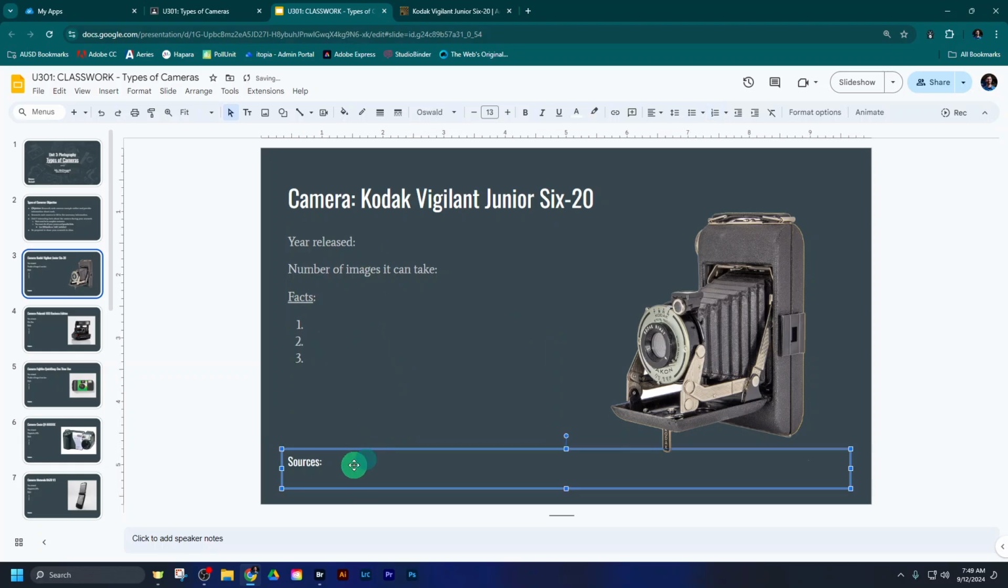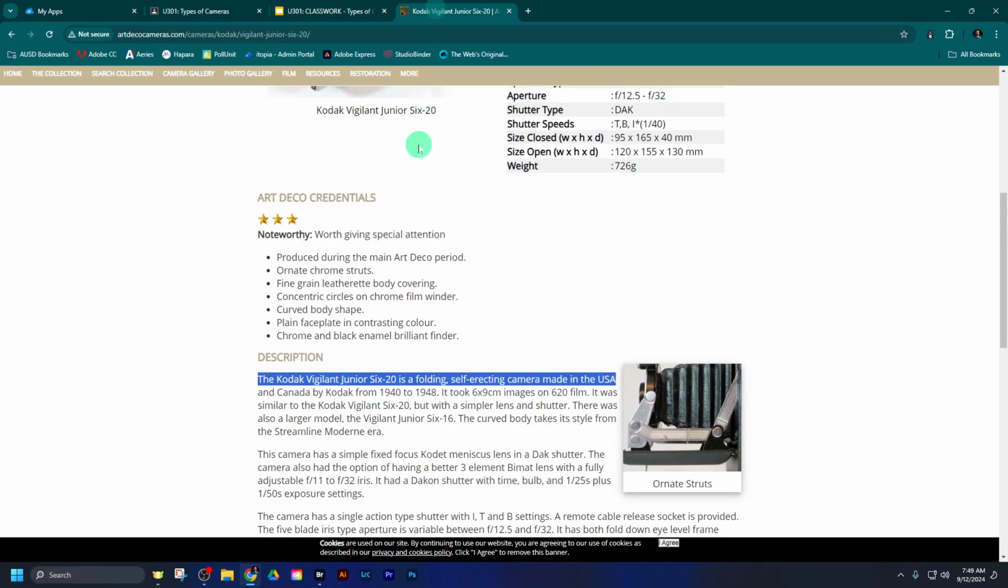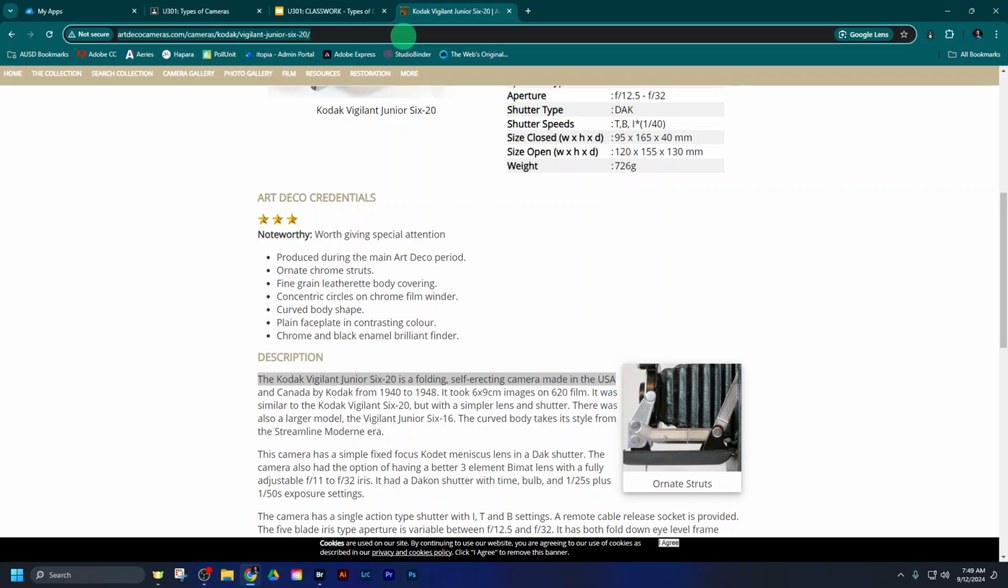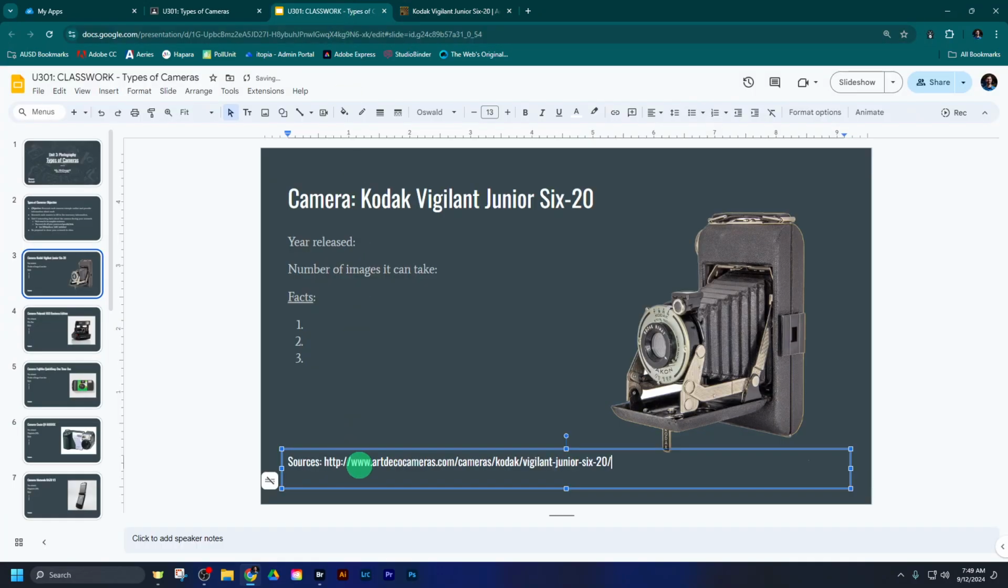The only thing you can copy paste again is the source. So if this website was helpful, copy this website link and paste it right here. That's how you can copy paste, is the source websites. So that will be fine.